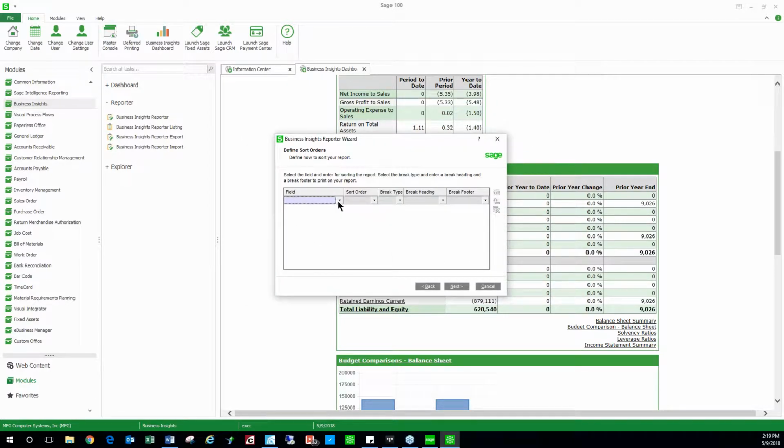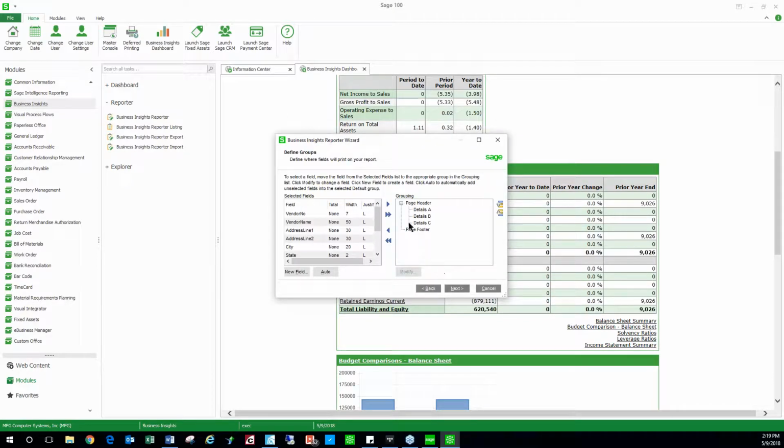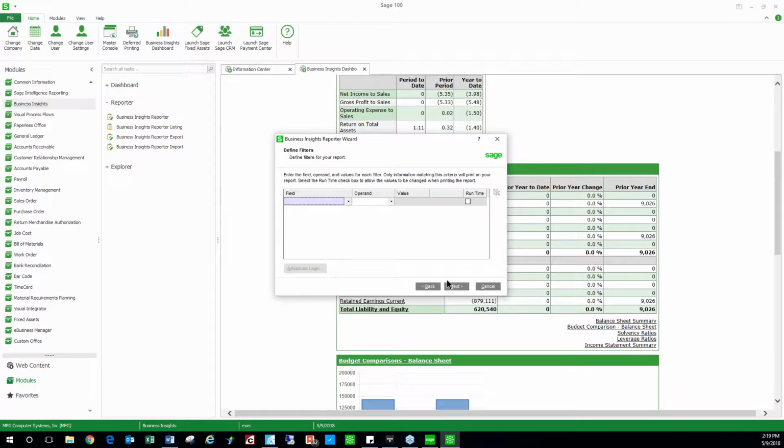If I hit next, I can sort by vendor name. That would be a sort mechanism here where I could sort information on the report. So it's going to sort by vendor name. And then I can add some groupings here. If there was related data in the selected fields, I could group them and get maybe some subtotals going and stuff like that. In this case, I'll hit auto, and that puts them all in one group as a kind of list report.